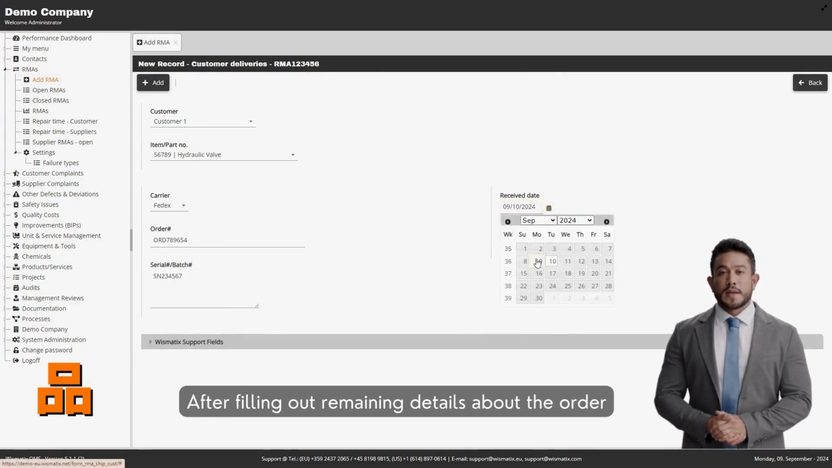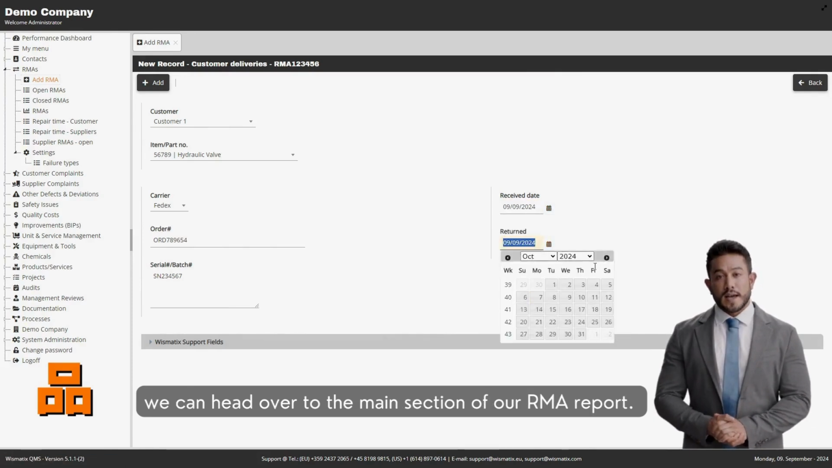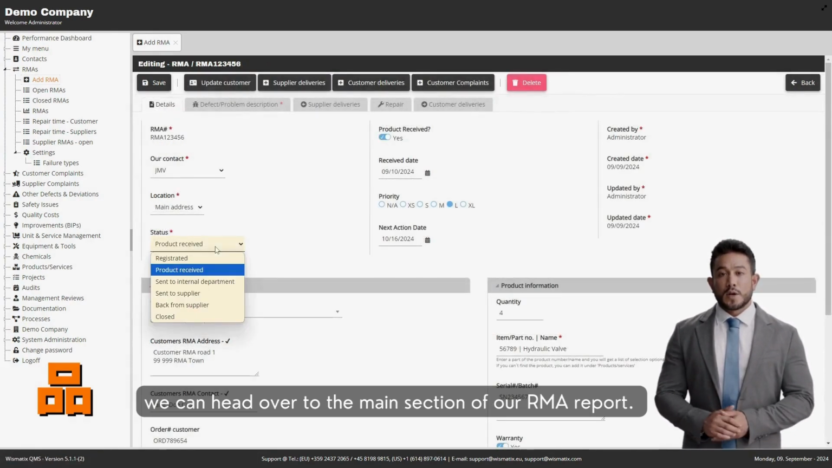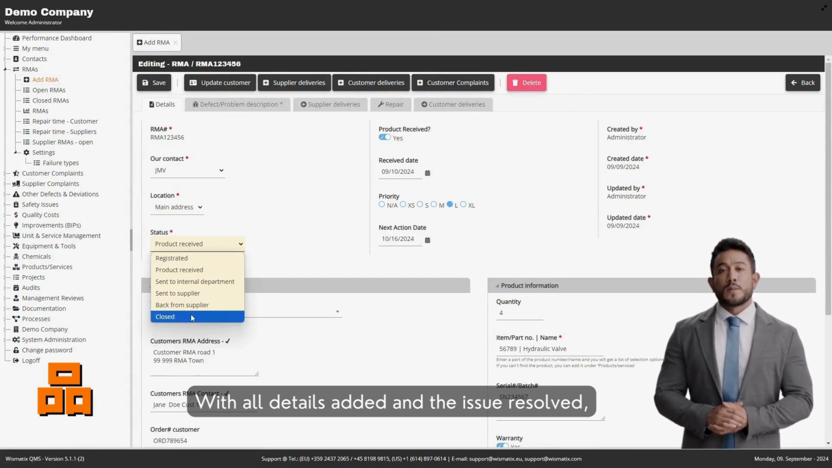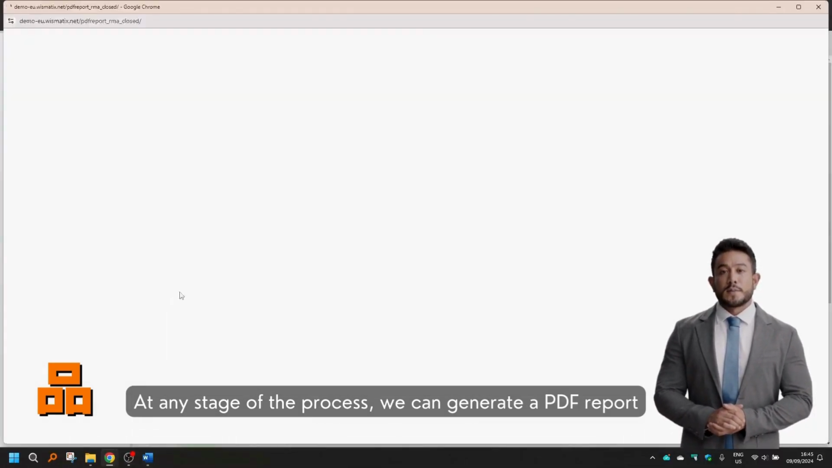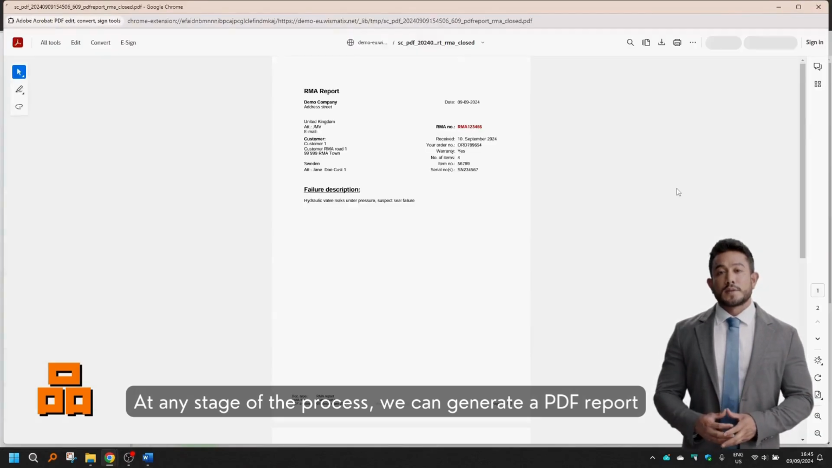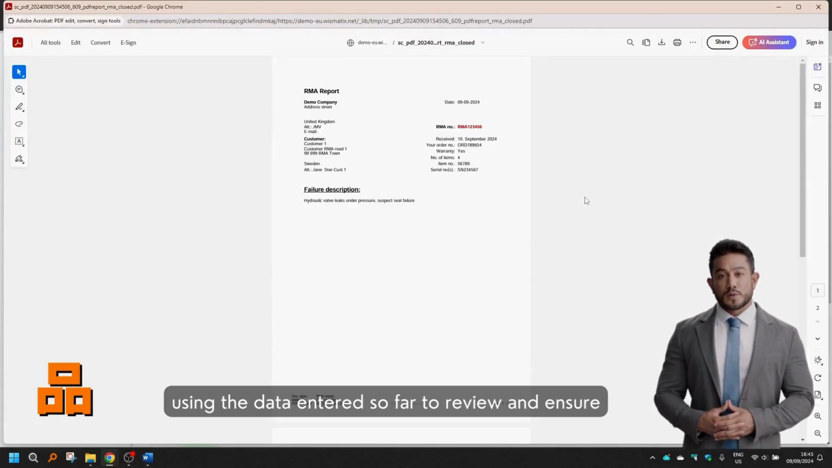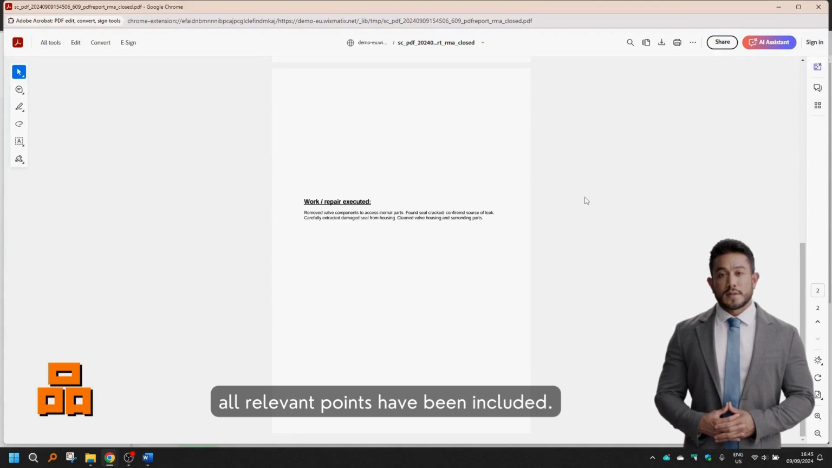After filling out remaining details about the order, we can head over to the main section of our RMA report. With all details added and the issue resolved, we're closing the RMA case. At any stage of the process, we can generate a PDF report using the data entered so far to review and ensure all relevant points have been included.